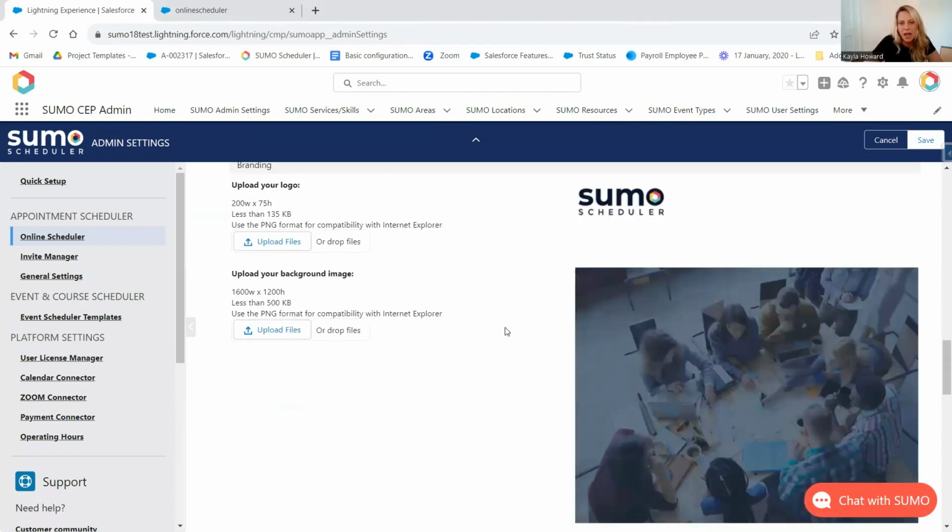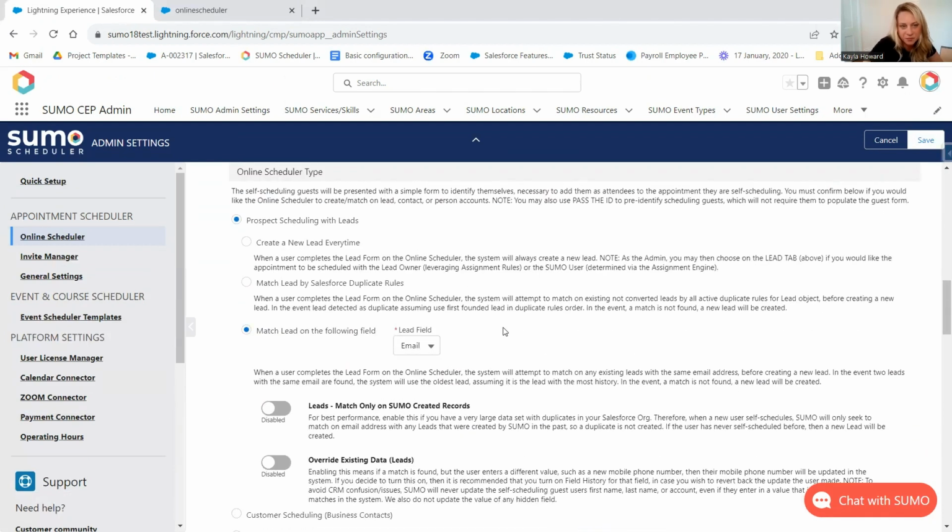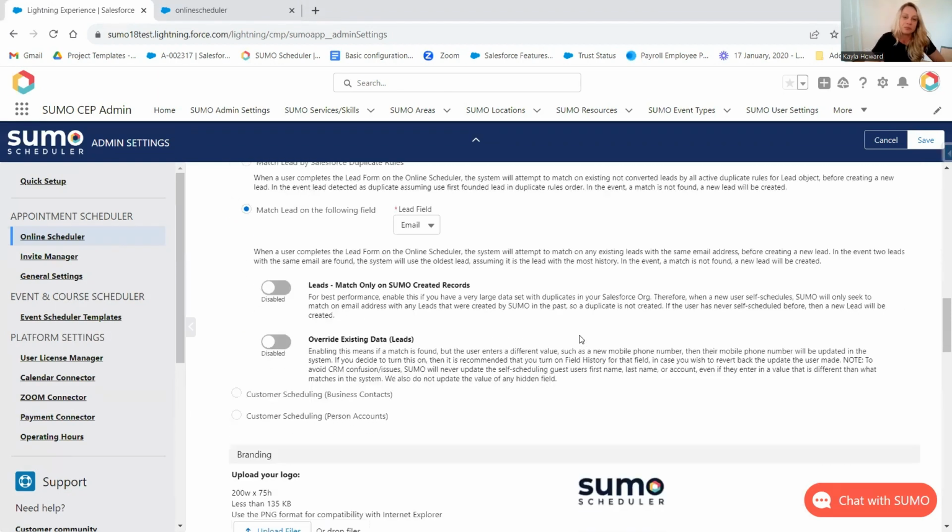And then Angela, as well, we have some ability to match using Salesforce duplicate rules, correct? Yes, right here. Awesome. So that really gives you the ability to add multiple matching criteria versus just matching on one field as SUMO does here. Yep. Okay.